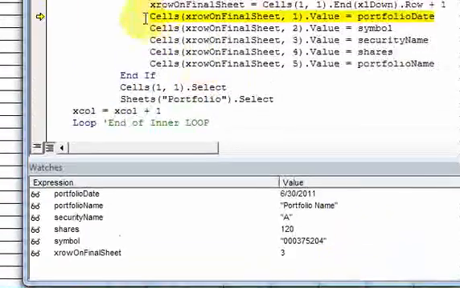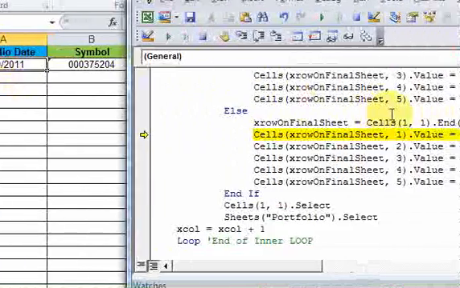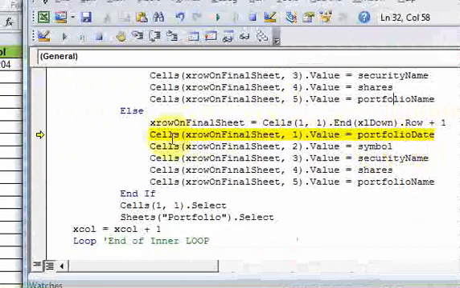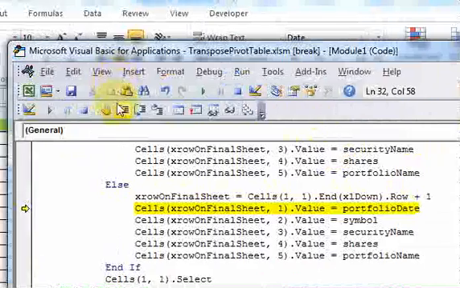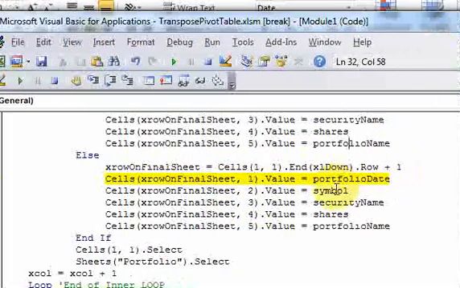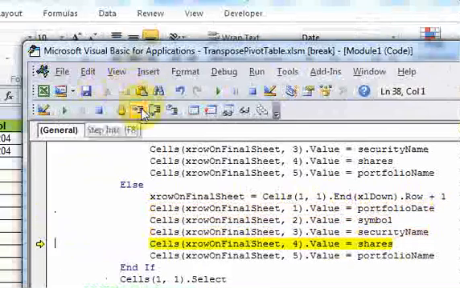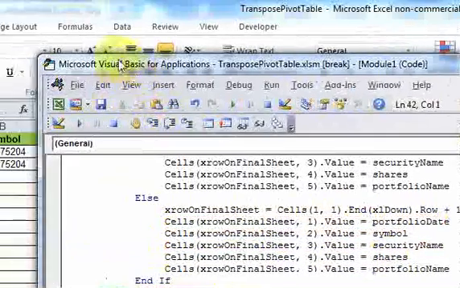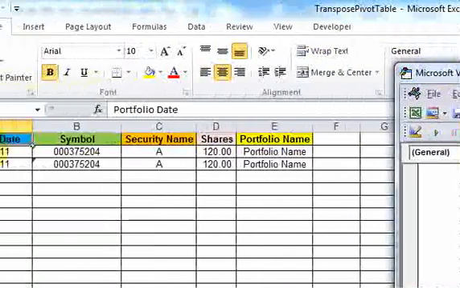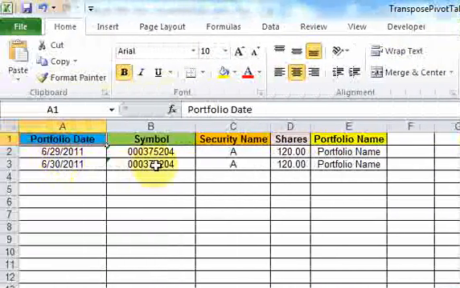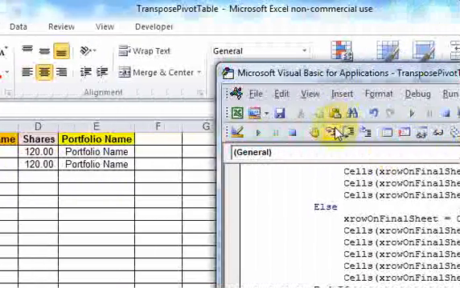So once you know you want to put data in row 3, then it's real easy. We do what we did before. Cells X row on final sheet, 1 dot values equal to portfolio date, and then you do the same thing, only changing the column number and putting the symbol, security name, shares, putting all that in there. So now you could see we have 630 and the same symbol, same security name, and a number of shares. So that is the inner loop.